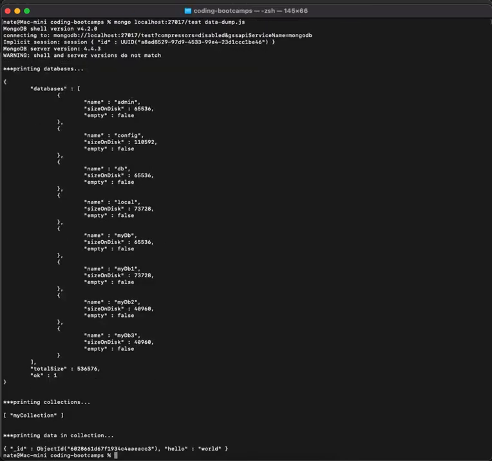So I'm going to run this command, and I'm going to see that we print all of our databases. We have mydb3, and we print all of our collections. We have my collection, and we print the data in the collection. We have our data object here, the ID that Mongo gave us, and then the data that we inserted, which is just a key, hello, and a value world.